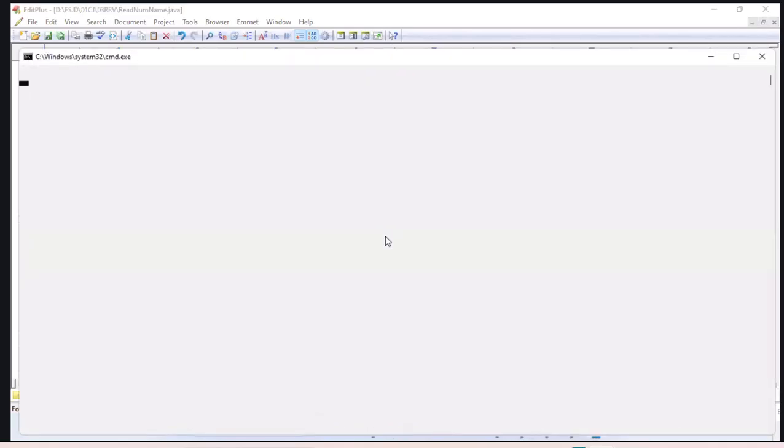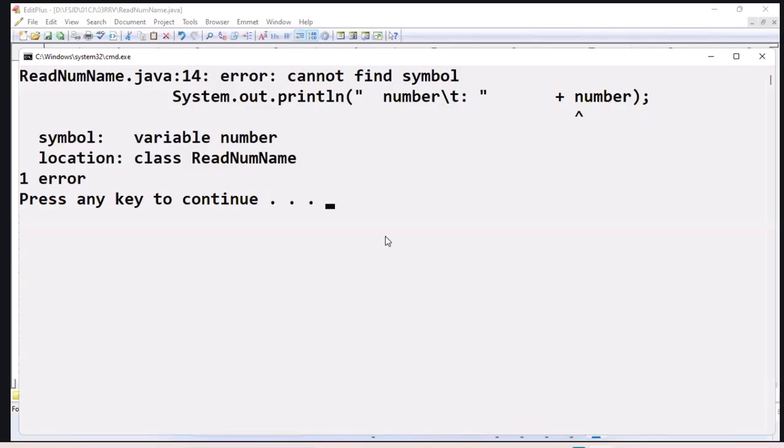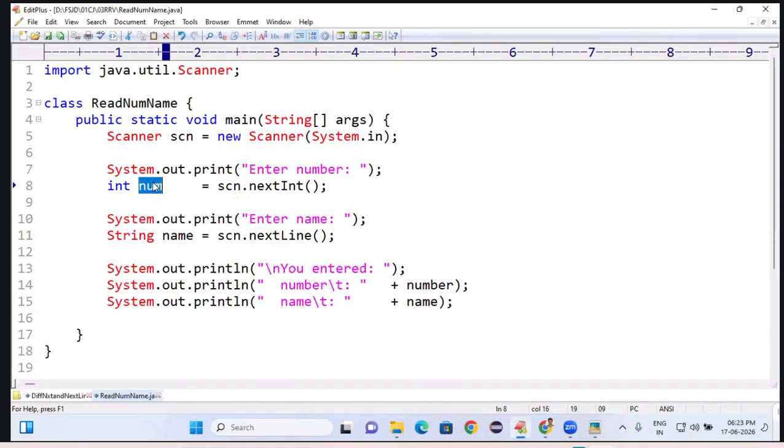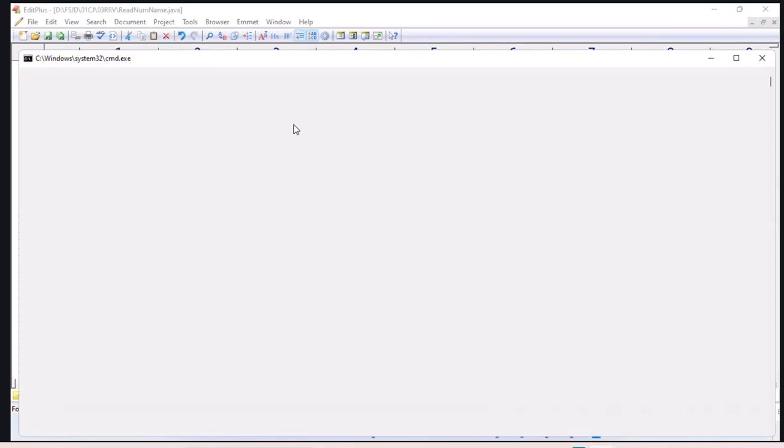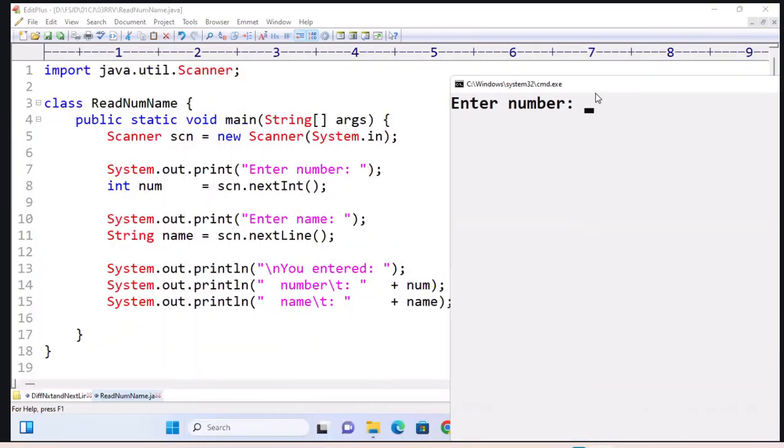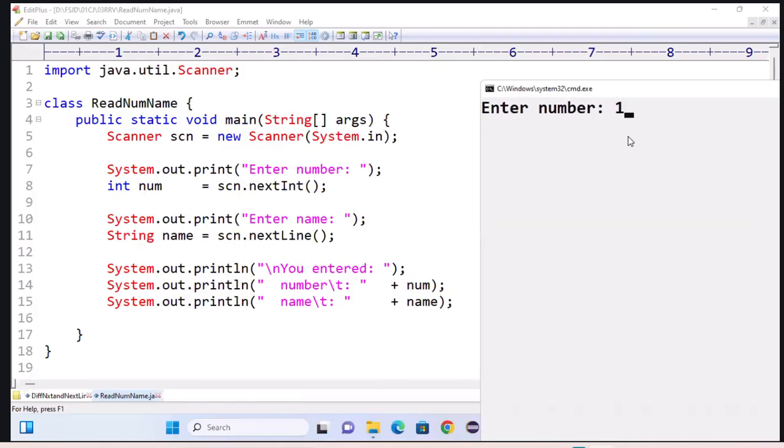Control 1. Compile. Cannot find symbol number. Enter number. What is the number I'm entering? 101. Tell me, why is program execution paused and blinking? Tell me the flow of execution.